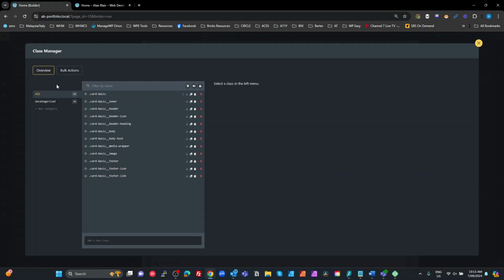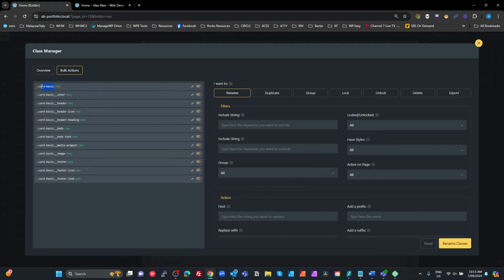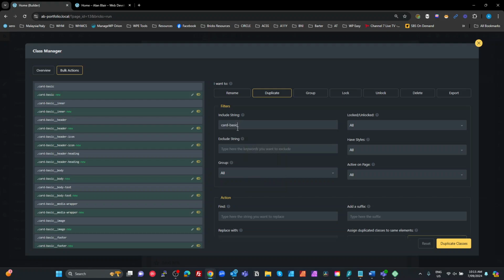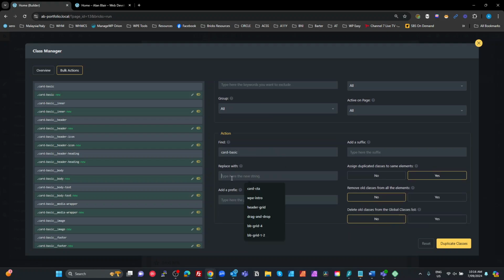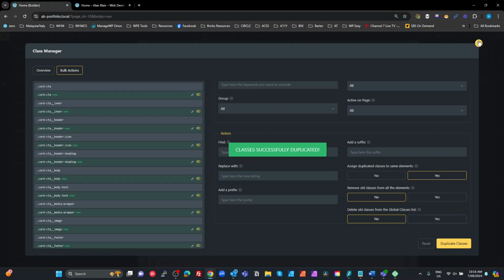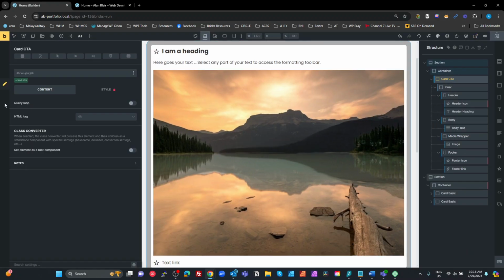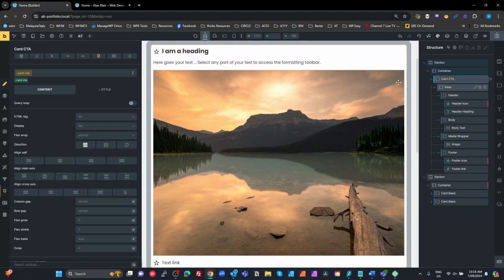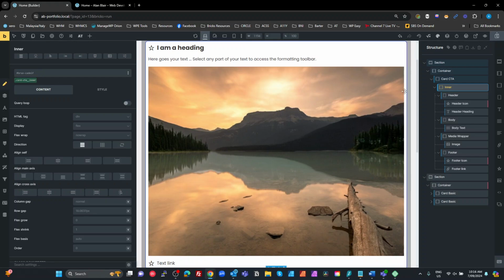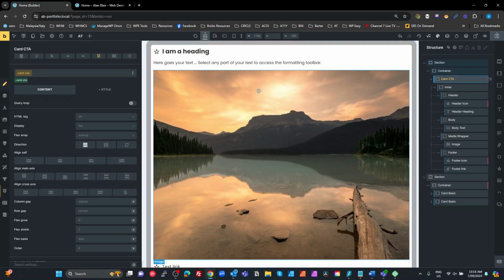So my component class manager, bulk actions. We want to get the card basic name there, and we want to duplicate that. We only want to duplicate the classes that have card basic on it. We want to find card basic and change that to card CTA. And we want to remove the old classes from the elements, but not from the global classes, because we still have that on another component. So duplicate classes. All right, we now have a card CTA, so all of our class names have all changed from that point down. Okay, so card CTA, what do we want to do with that card CTA?